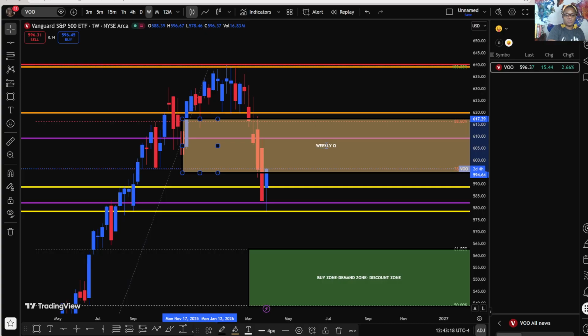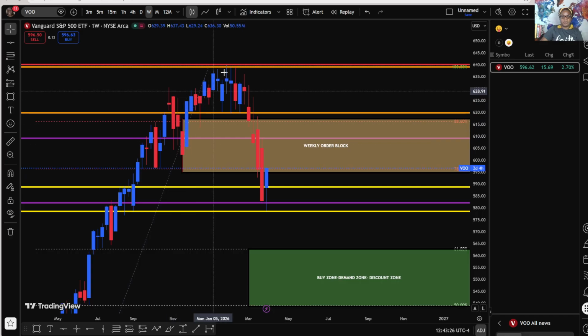Weekly order block. Okay. Again, we see where institutions got in and pushed price up more. It's also an area where we could have had a lot of buyers and sellers in these areas right here as well. And again, you see the impulsive move, the opposite candle right here.